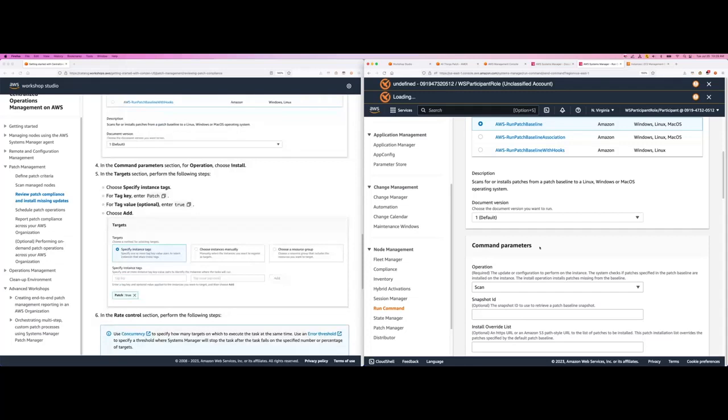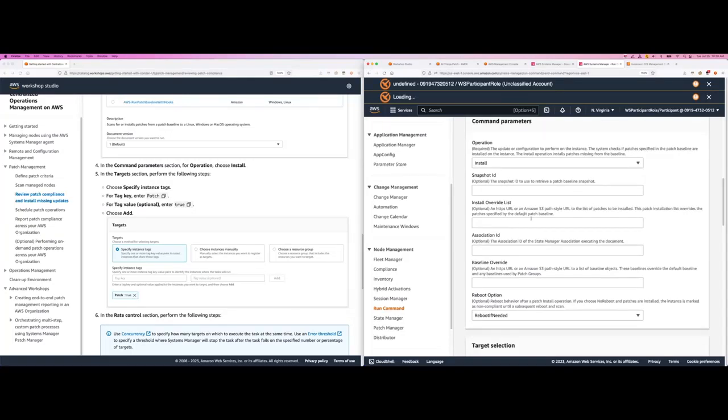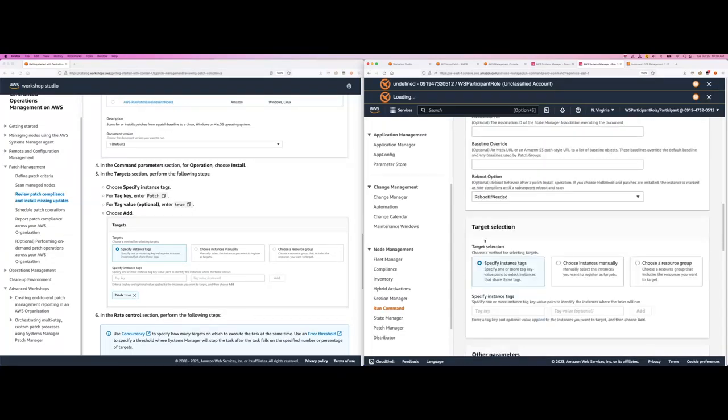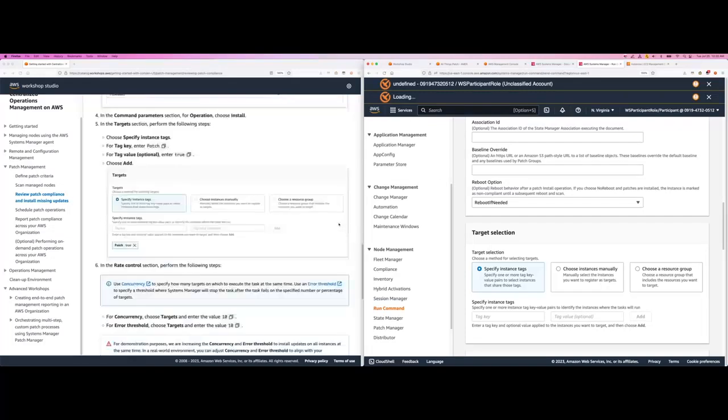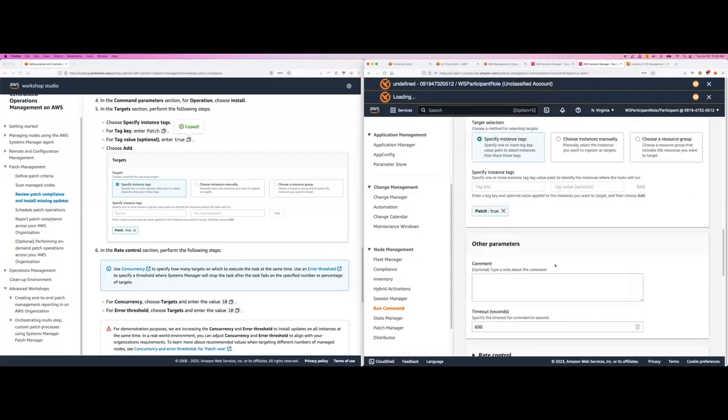In the previous chapter, we were doing only scan, but this time we are going to install the missing patches. So we swap the operation to install. We leave the other options as default. In terms of the nodes to target, we'll use the same option as specify instance tags and copy the tag from the workshop content. So I'll leave the key as patch and the value as true. Make sure you add the tag. If you miss this, you may not see the targets.